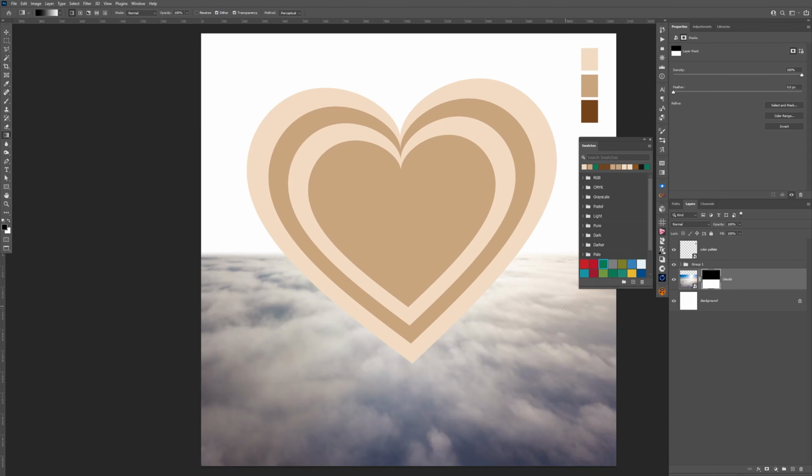When dealing with masks in Photoshop, always remember white is to reveal, black is to hide. Masking is the best way for a non-destructive workflow in Photoshop.